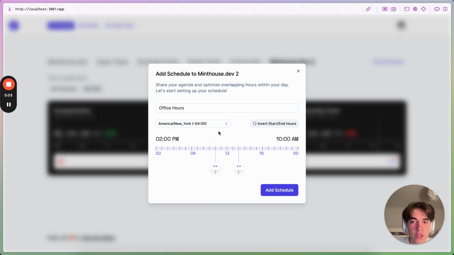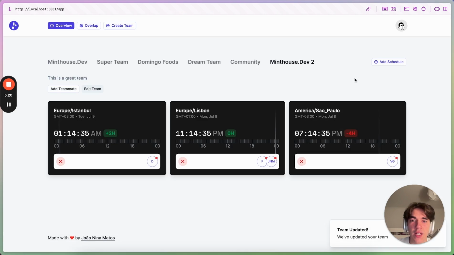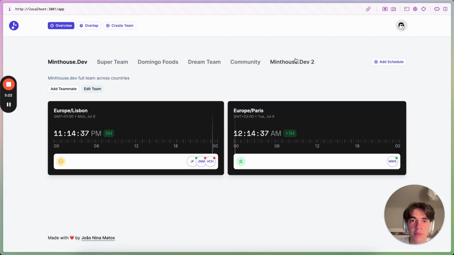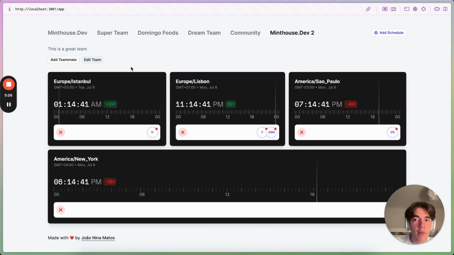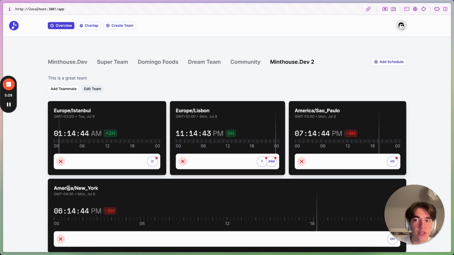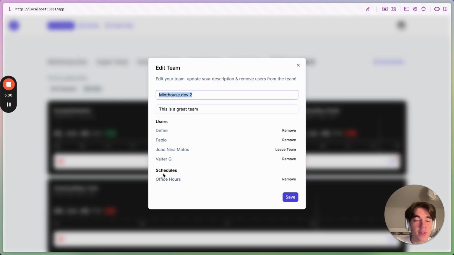Also, you can invert start and end hours if you want. So if you want to work late, start at 11, end at 5, you can do that. But for simplicity's sake, let's start at 10, end at 2. Add the schedule, and if I reload this, it'll show up over here. This schedule will show up for the entire team. I've added the schedule on my end, but it's part of the team schedules now.